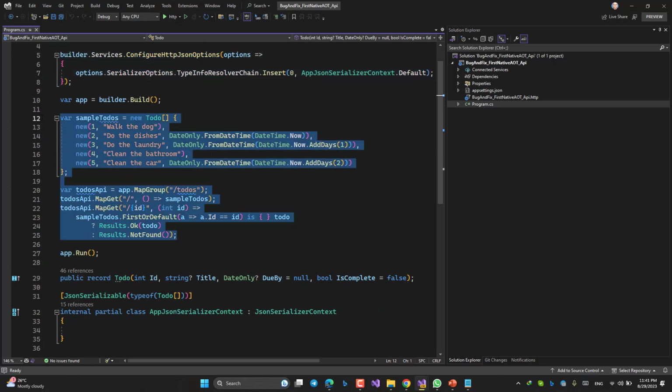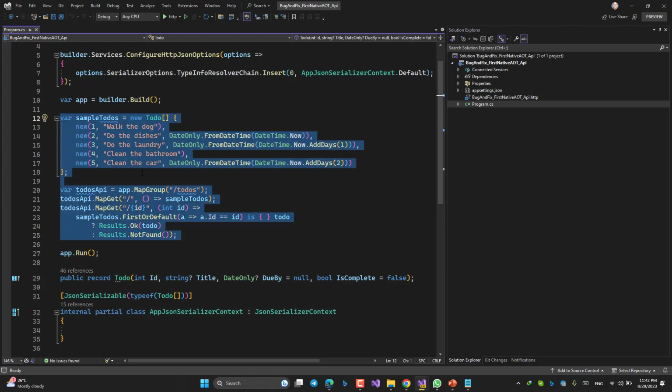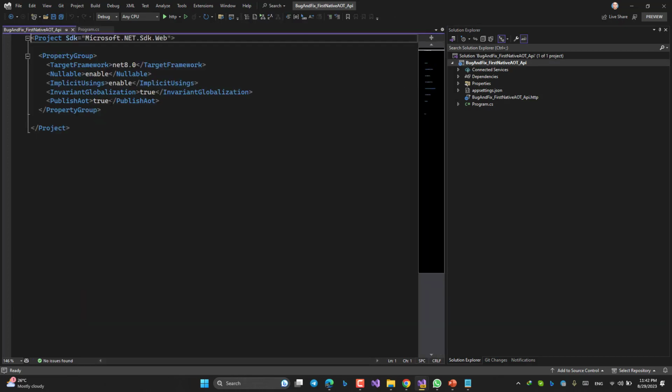Okay. This part is same as usual. Minimal API to list out some to-do tasks, things like walk the dog, do the dishes, do the laundry. Map get, with ID, without ID. Very easy. You should know these things from knowledge of minimal APIs. Okay, and then if I look at the CS approach, see, publish AOT.